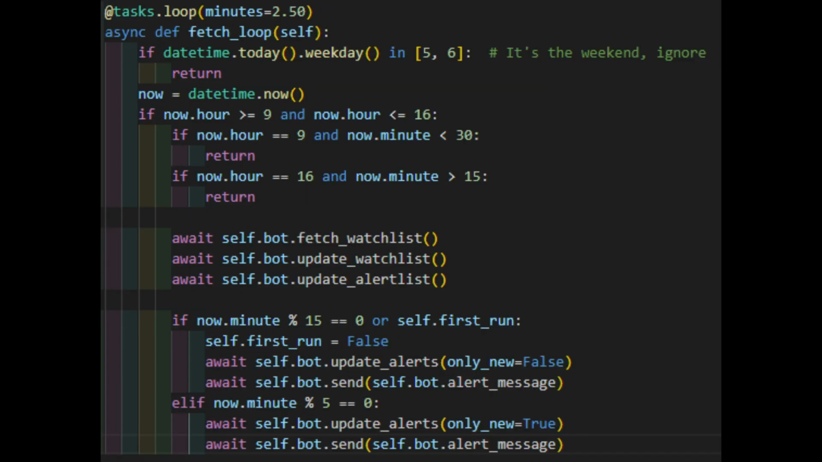So, to go over things again, once the bot starts, we start this loop. This will run every 2.5 minutes. In this loop, we perform the following. Check that we're in active market hours. Fetch the watch list. Update and parse the watch list. Update the alert dictionary. Every 15 minutes, we do a complete refresh of the alert dictionary and post it to the channel. Otherwise, every 5 minutes, we only update the channel with symbols that have had a change in their IV rank since the last update.